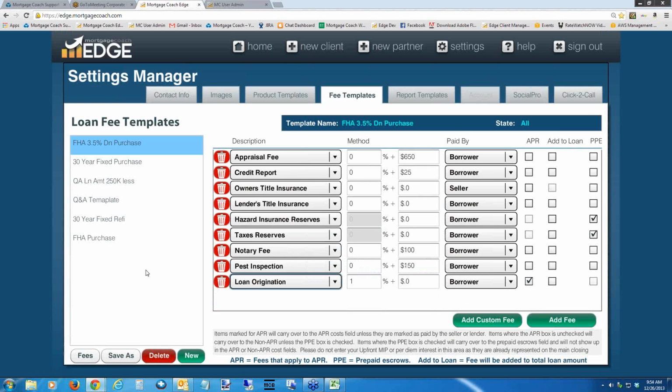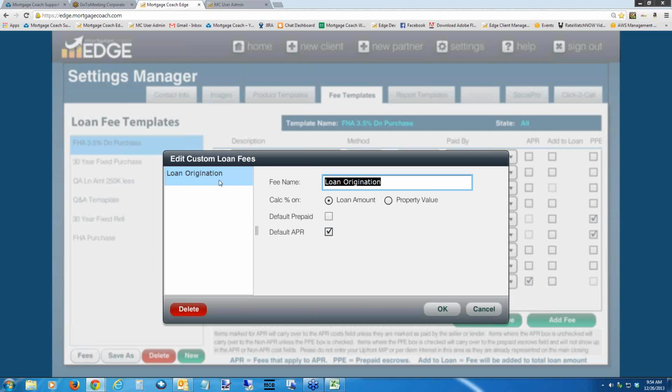Now, if you want to edit your custom fees that you've created, you can go in here and hit fees. This shows you a list of all the custom fees that you've created. And you can see in the sample account, I've only created one of them. But if I'd created multiples, I'd see them all here. You could literally left-click on those ones and delete those as needed.